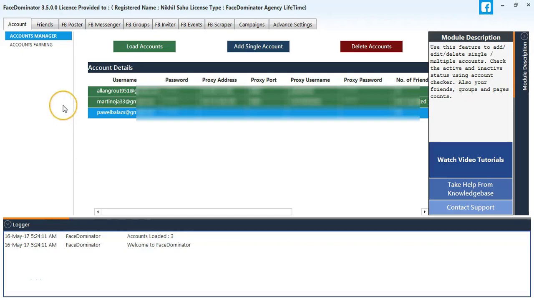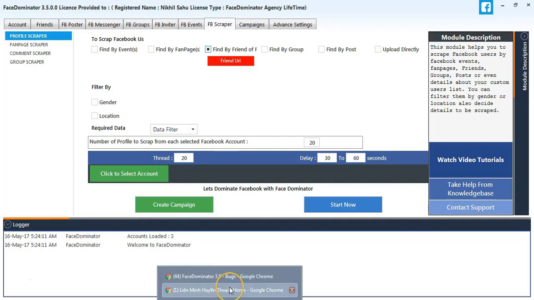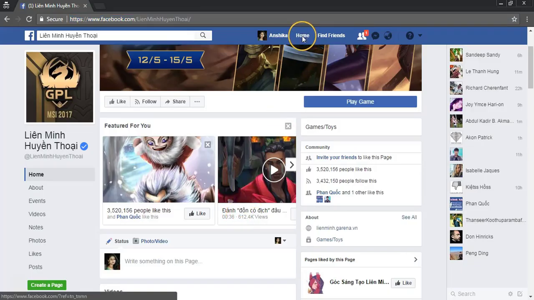Today we are going to learn how to scrape friends of friends. First we'll go to FB Scraper. In Profile Scraper we'll select Find by Friends of Friends. So once you select Find by Friends of Friends, you need to enter friends profile URL. So first we'll go to Facebook and I will copy some friends URL.